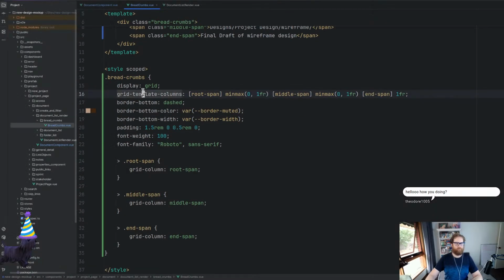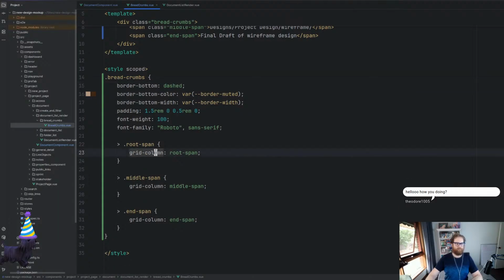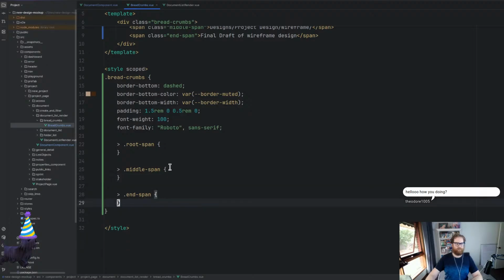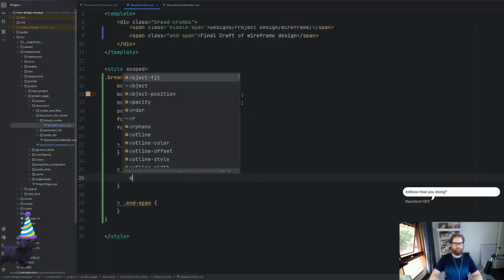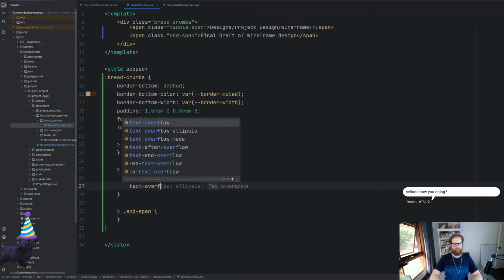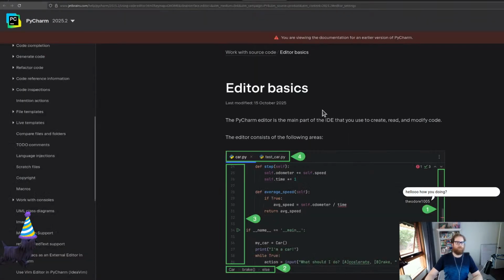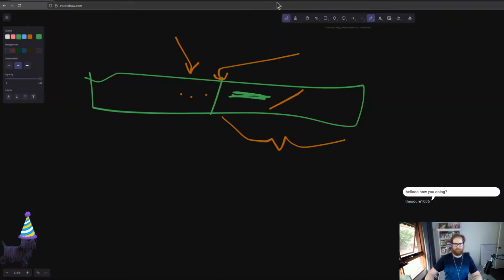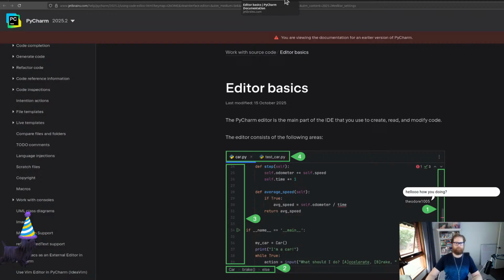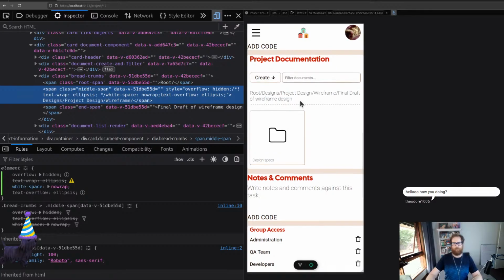Alright. What I'm going to do, I'm just going to delete that. I'm going to delete those just for the minute. In the middle span, what we're going to do is we're going to go overflow hidden, text overflow, ellipsis, white space is no wrap. And what that will give us is something like that for the moment.